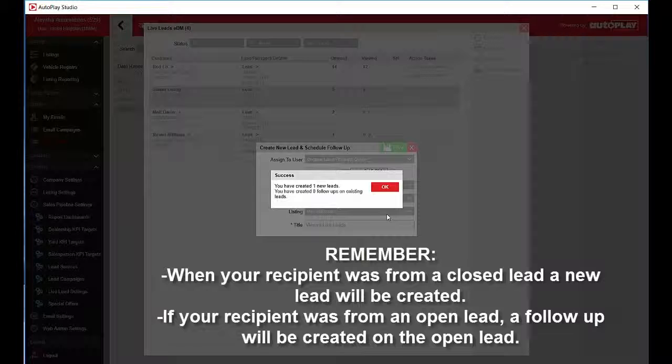Now you have this pop-up box that appears and informs you that you have created one new lead. You have created 0 follow-ups on existing leads. However, if the customer has an open lead in the system, a follow-up will be created and will be displayed under the Next Actions menu of the lead.